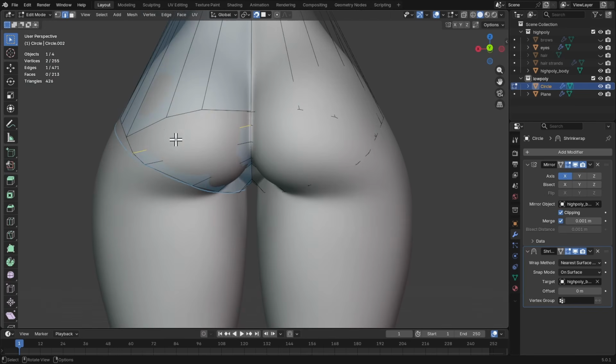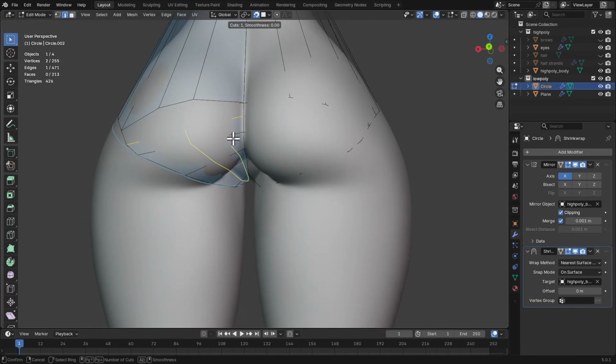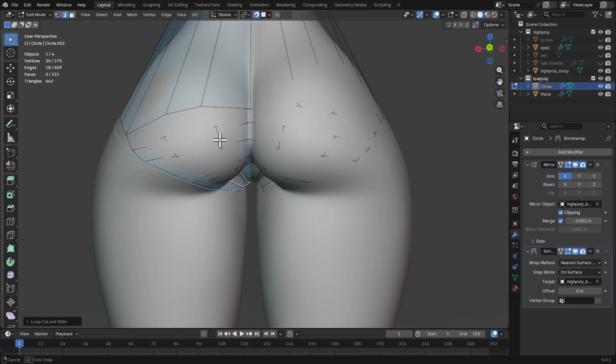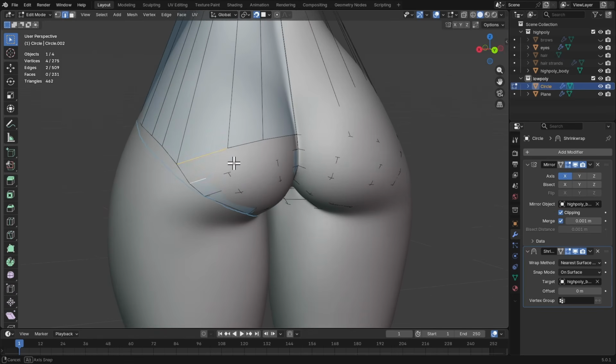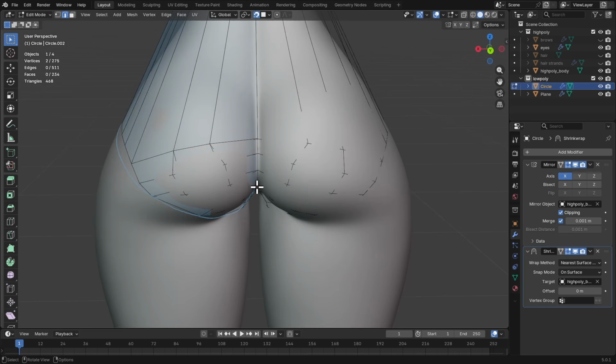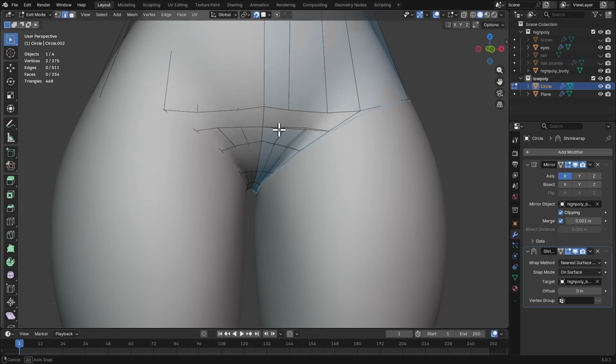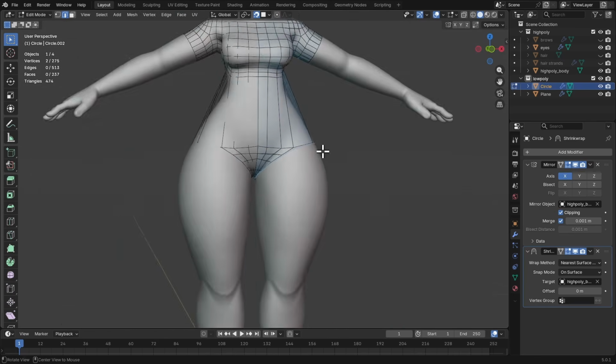Okay. To connect these two down, we're going to need to add in 2 loop cuts. So just going to add in 2 loop cuts right here. Then we can select this, F to fill this in. And then we can also fill that in. Then we can also fill in the fronts right here.